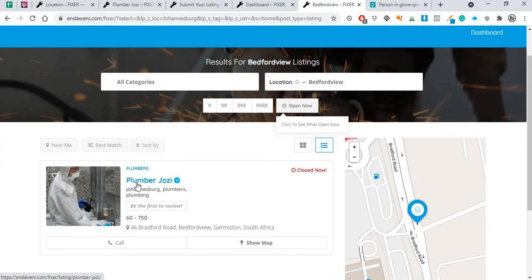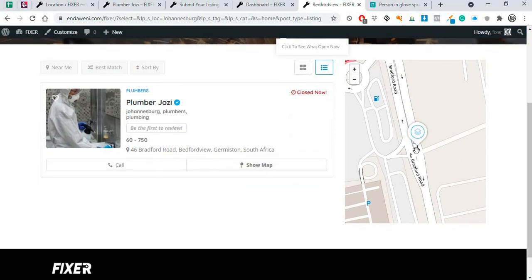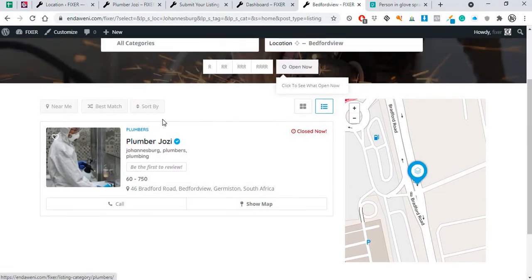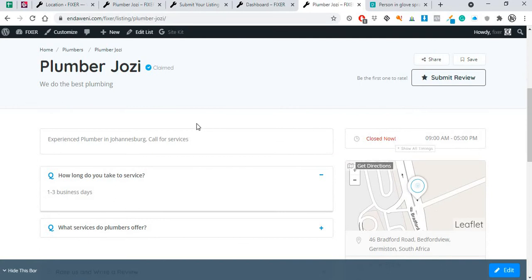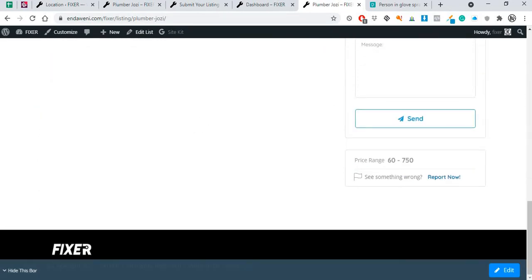We can see here Plumber Josie, that was added under Bedfordview. Then on the right we can have the map and the Josie plumbing service. And then on top here is where we're gonna have our AdSense. So this is where we're gonna monetize the site. Then when you click here, this is our listing that we submitted. You can see everything is done in there. Okay.